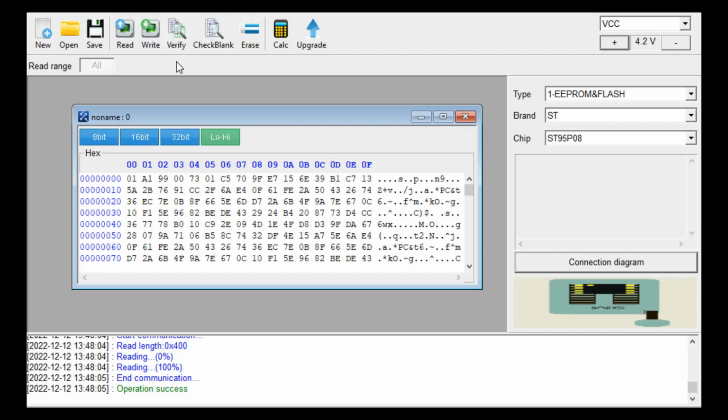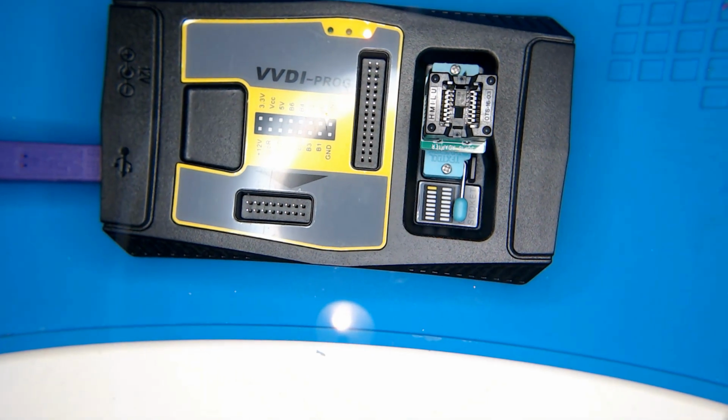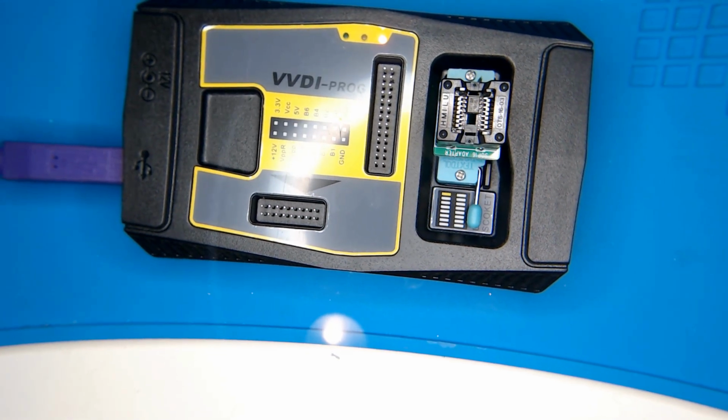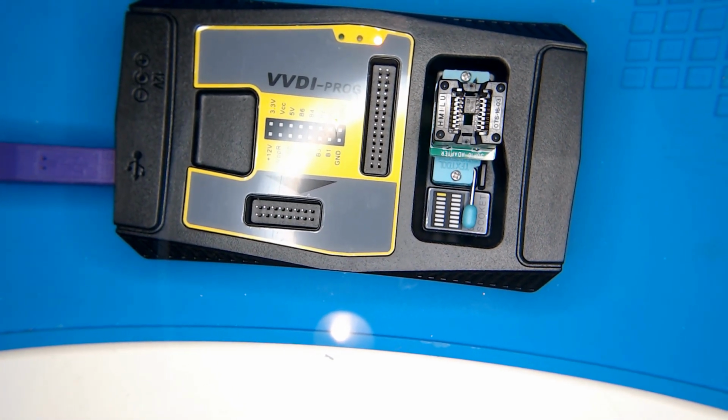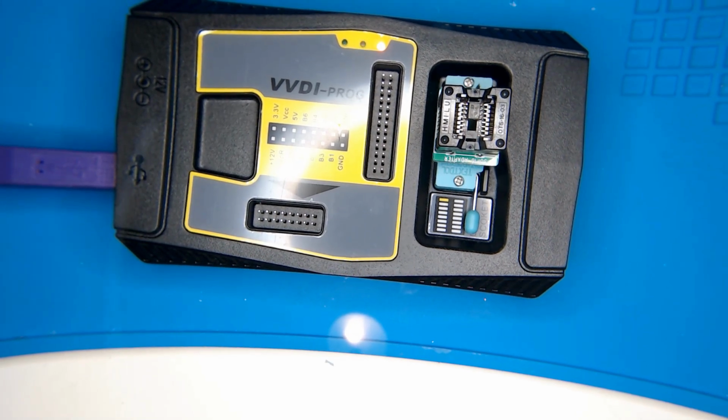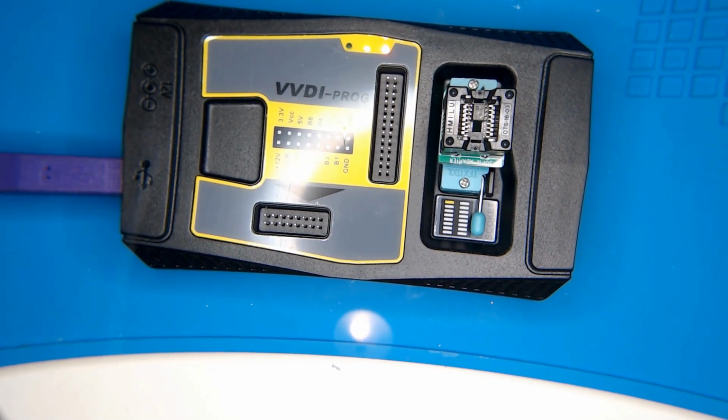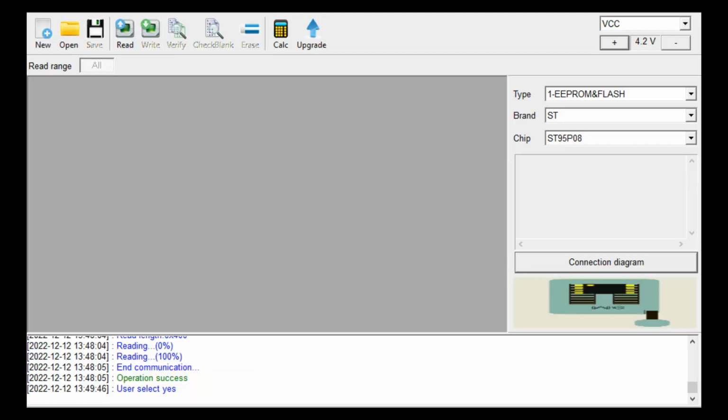Now I'm going to remove the immobilizer chip from the donor and do the exact same thing. I'm going to read it, save it, and then erase it. So I'll show you that part while I erase it and then write the original data onto it. Okay, so I've got the new chip or the used chip in the VVDI Prog now. Let's go back to VVDI. Let's read this.